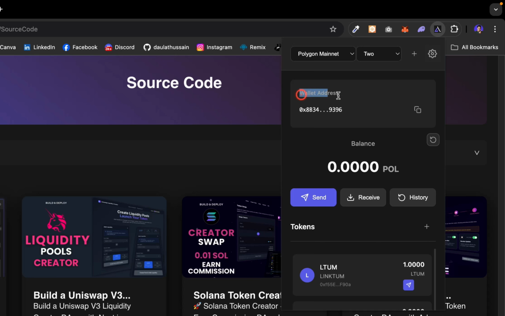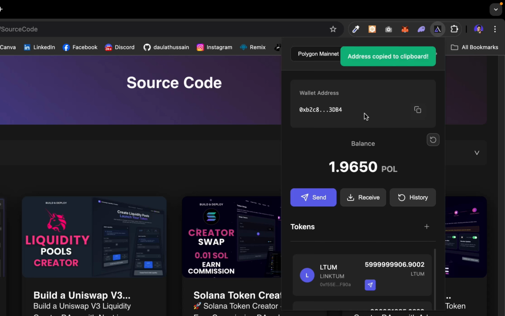Here you will find the wallet which you are connected to. So right now I'm connected with account number 2, and I can simply switch back to account number 1 and it will be updated and the entire context will be changed. I can simply click here and it's going to copy the address of this particular wallet.